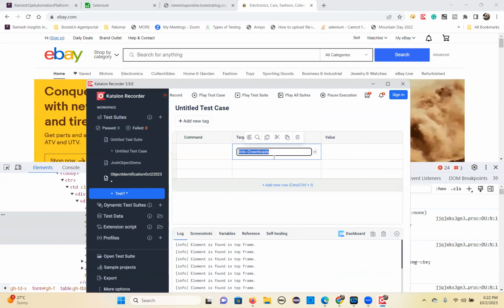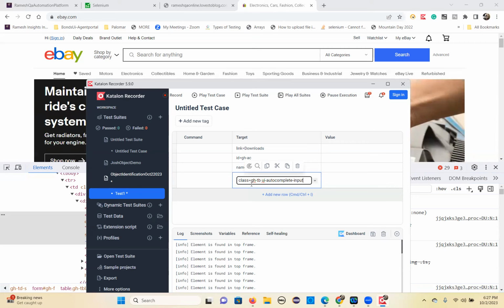So use ID. If ID is not there, go for name. If name and ID are also not there, go for class. If all these are not working, then go for CSS or XPath. And for links, when you're identifying links, always use LinkText or partial LinkText to identify the links.